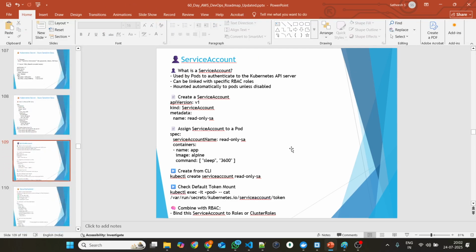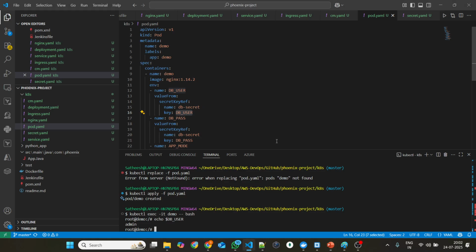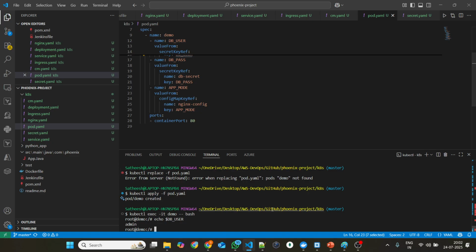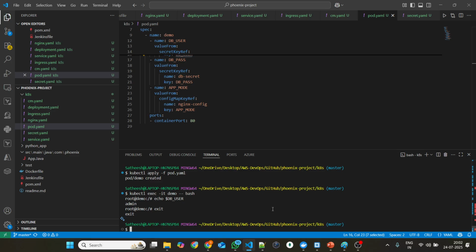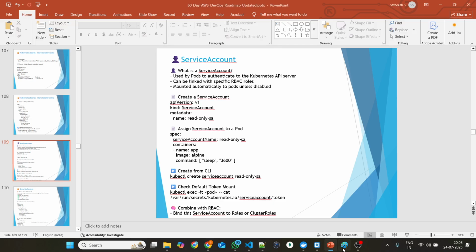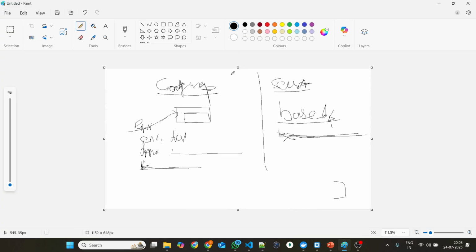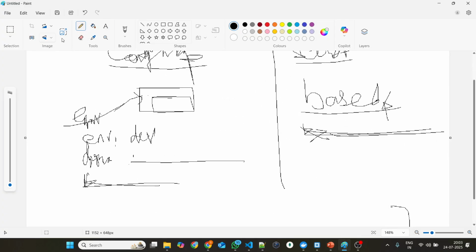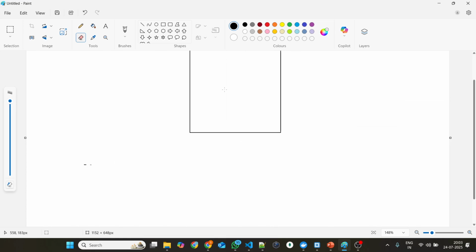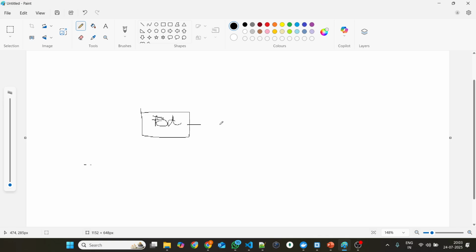The next topic is service account. So what is a service account and why do we need it? Suppose my pod is running here, and it needs some permission. We provide the permission by using service accounts. This is the pod, and this pod has something to do in the cloud. It has to do some operations, so this pod needs some permission to do that.